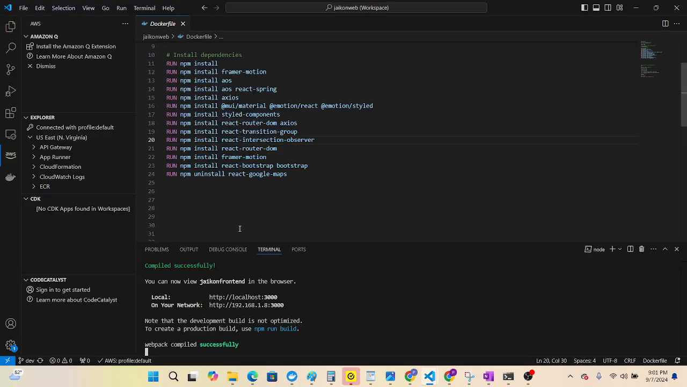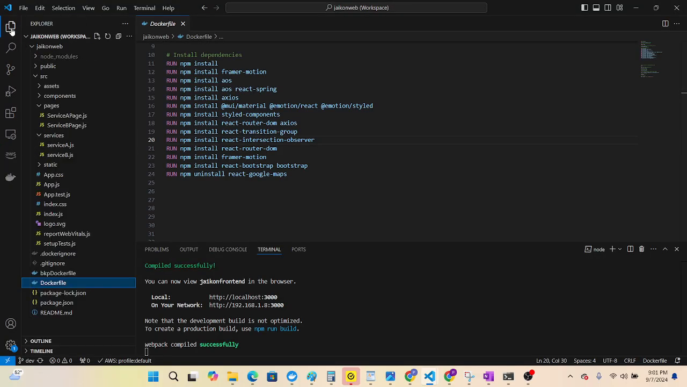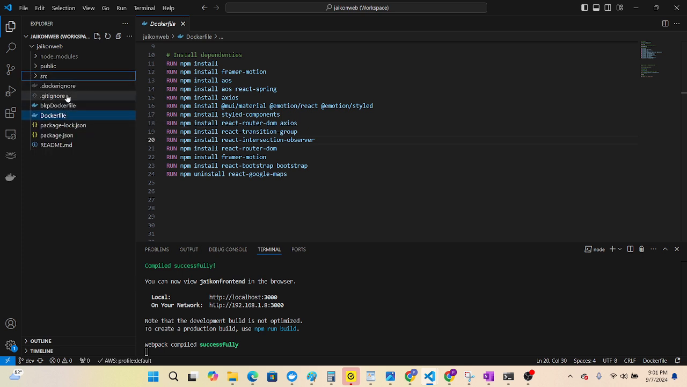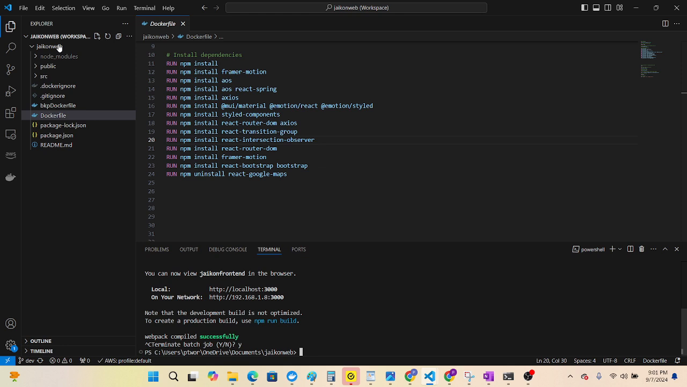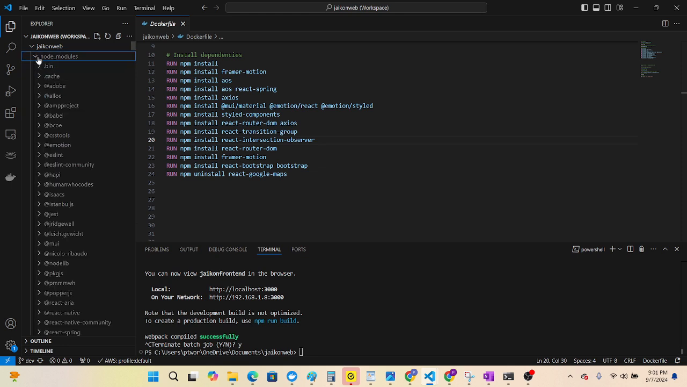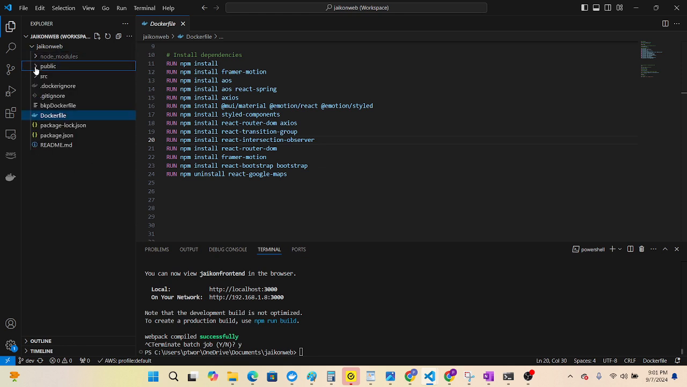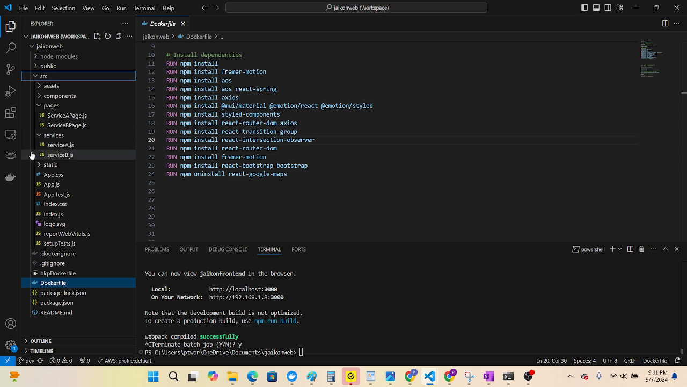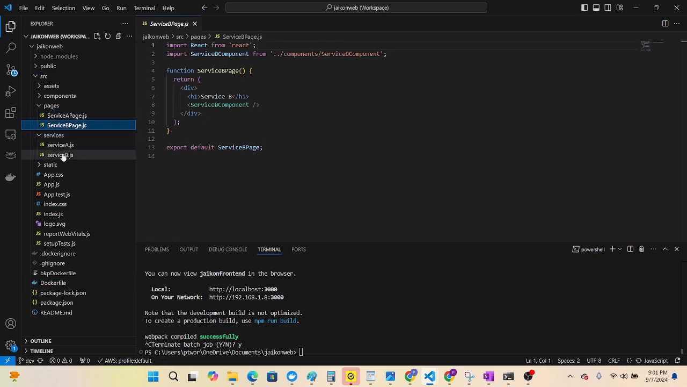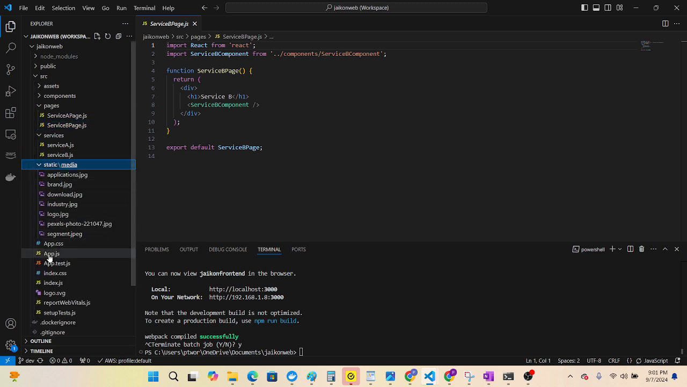So this is my app for one of my known persons. He wants to just create a simple basic app, so I just created that. It is a React app, and these are the modules. So it is basically a React application which I am going to deploy today.